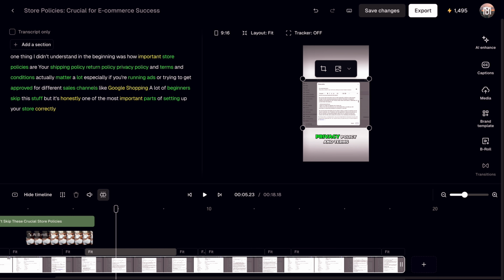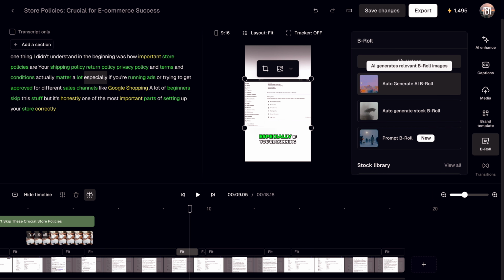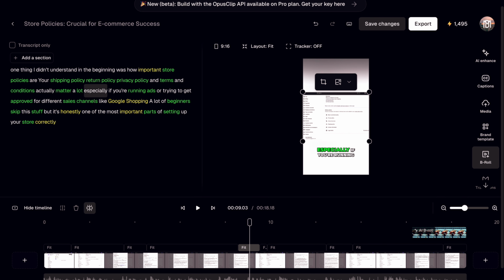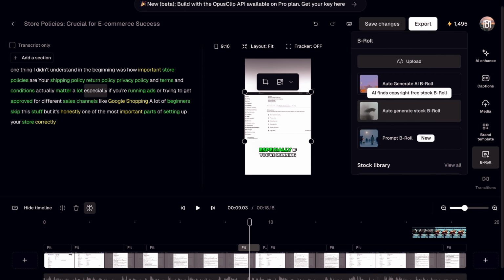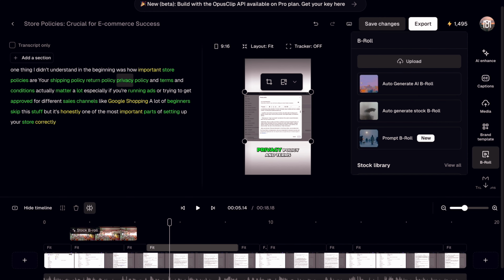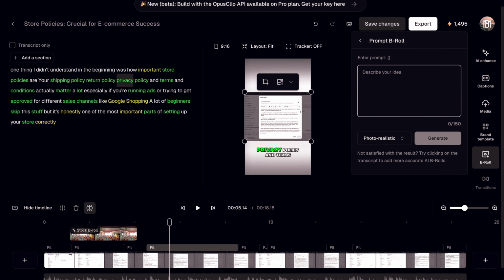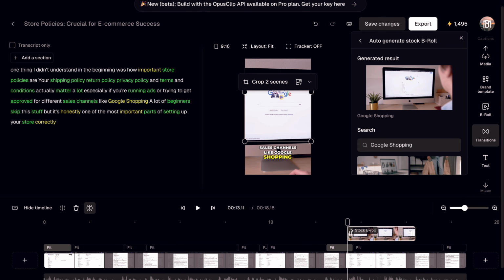If I want to add more B-roll, go to B-roll and then click on auto generate AI B-roll again. If you want to try regenerating the B-roll, you can go to B-roll on the right-hand side and generate it. If you don't like the AI, you can try stock B-roll. Another option that's brand new that I've actually never tried before is this prompt B-roll. It looks like you can just describe an idea and it will auto-generate an AI B-roll for you based on your prompt. There are also other options for video editing like transitions, text, music, AI hook.